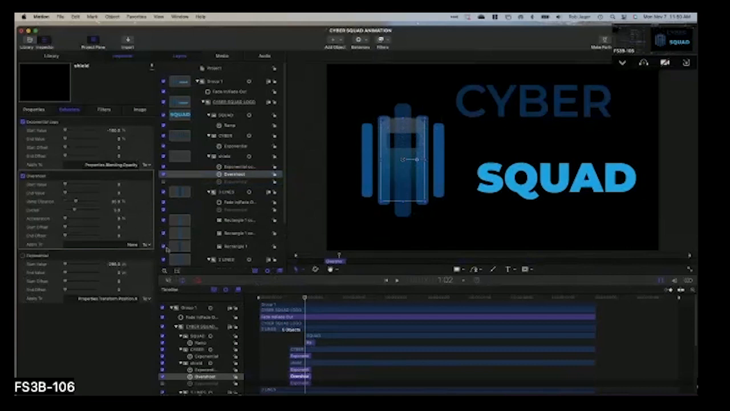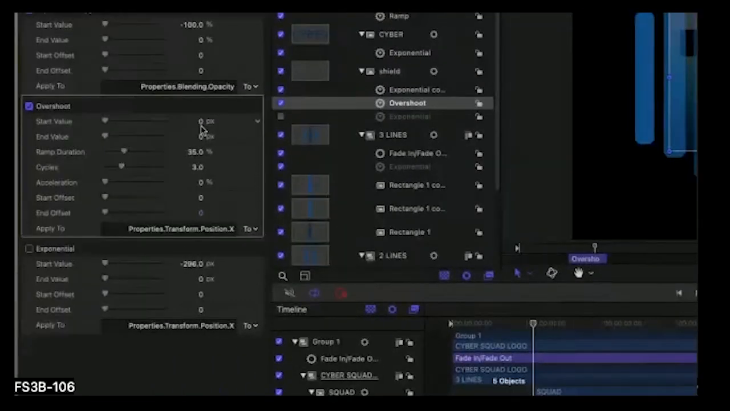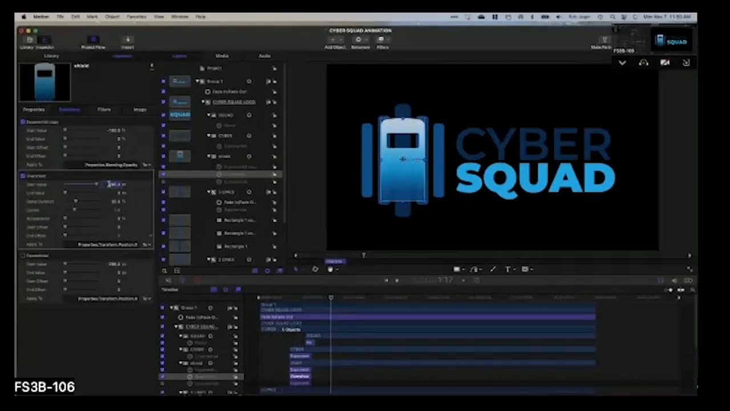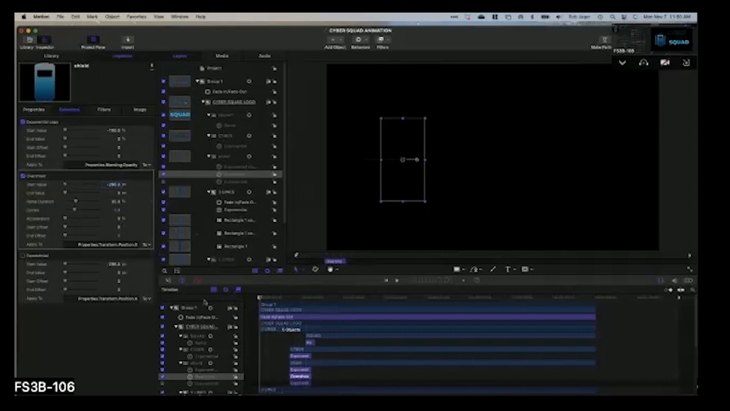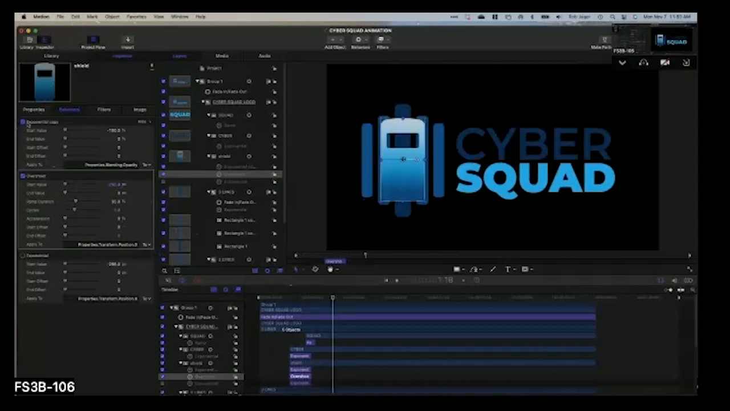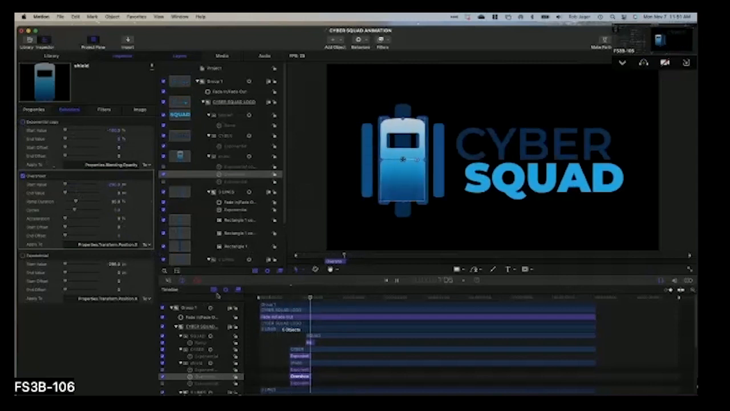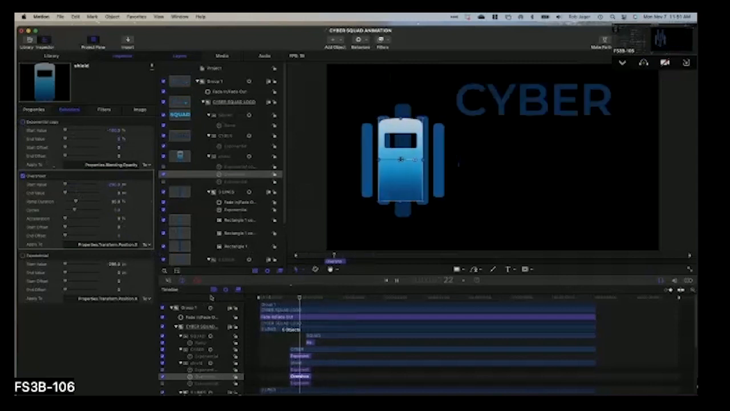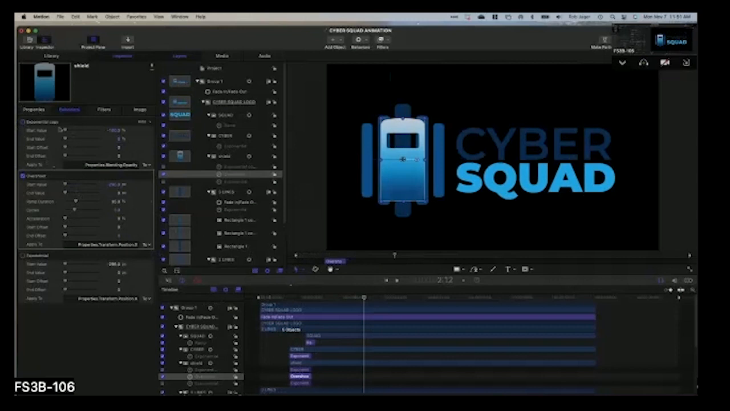And on this, let's go to properties, transform, position X, just like we did before. And then let's make the start value the same, I guess, as this exponential we originally have. So let's make it negative 296. I meant to make it a negative 296. Let's try that again. And I think actually I'm going to disable the exponential copy opacity. I think it's tricking our eye a little bit. So that is a little bit of a shake.